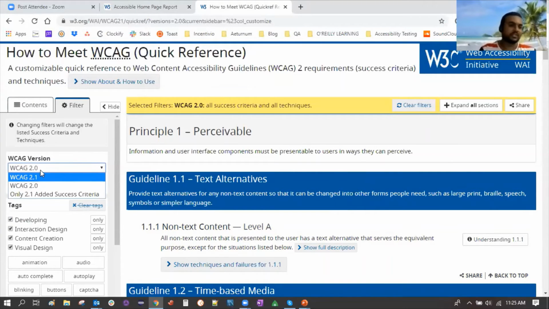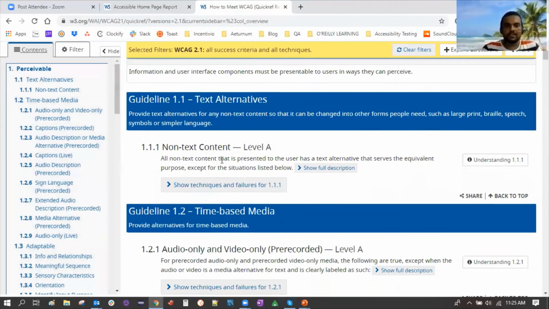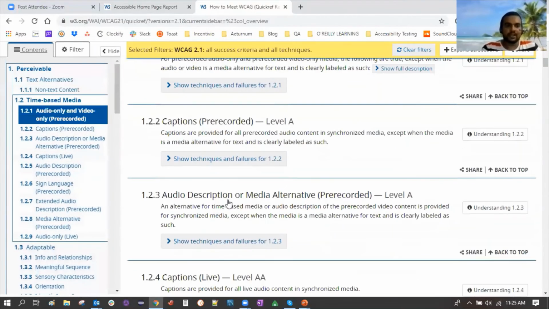The previous version is 2.0, and the latest one is 2.1. We already talked about this previously. I'm going to filter using 2.1 and navigate back to the content. And you can see principle one. There are the guidelines displayed, guideline 1.1, 1.2, and there are a lot of areas to cover.